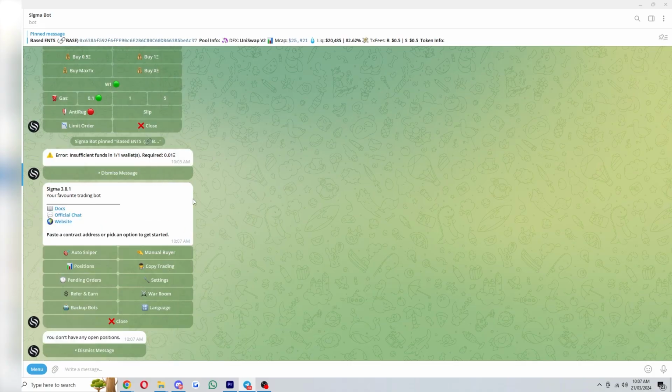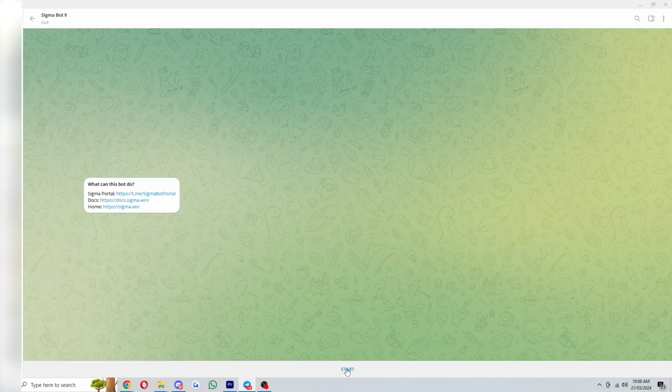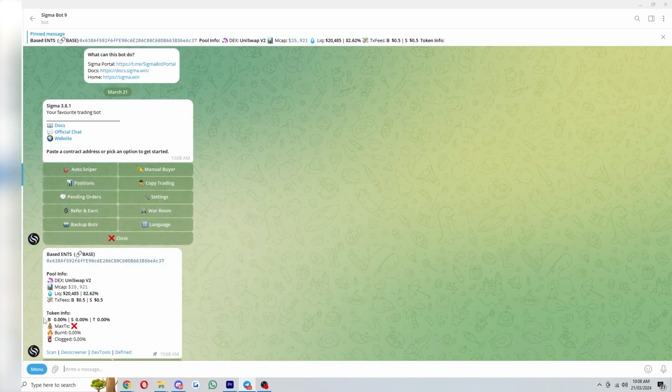Now, if the bot ever becomes slow for you, what I'd recommend you do is go down to backup bots. And from here, you can choose between any of these bots, and that basically allows you to use the bot on a different server. So if there is ever congestion, you can simply use a different bot and it should be a lot faster. And all your details and wallets stay the same. So let's just say I wanted to do this one. I can click start and my wallet's already set up, and as you can see, that's the coin we were just looking at. So you don't actually lose any of your wallets or positions when you do that.